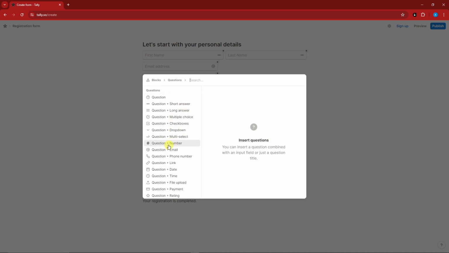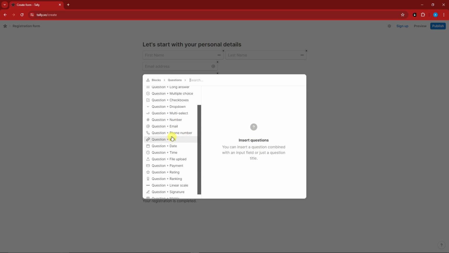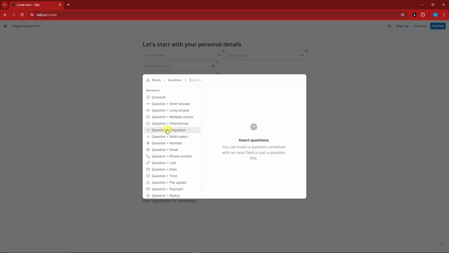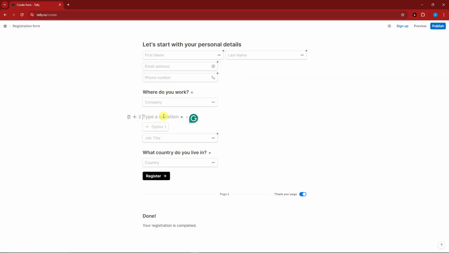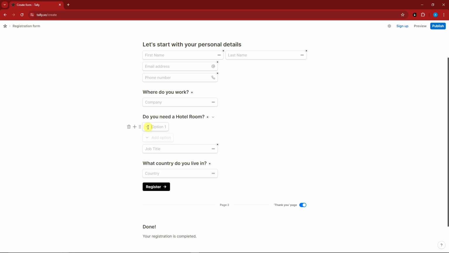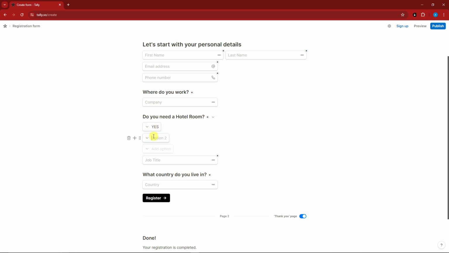Now, since I'm asking if they're going to need a hotel room to stay in, I'm going to look for a question and drop down. And with this one, I can simply click on insert. And with that, I can simply type, do you need a hotel room? Question mark. And then for option number 1, I can now drag down and basically type in yes. Or I can add another option and basically for this one, click on no.